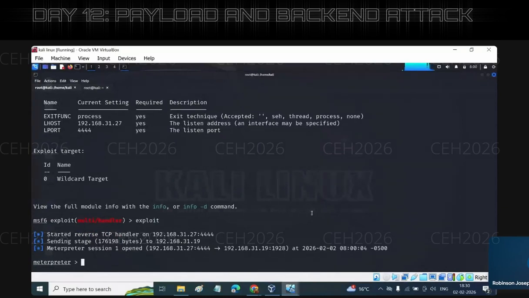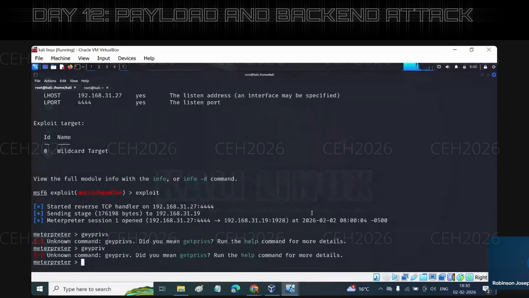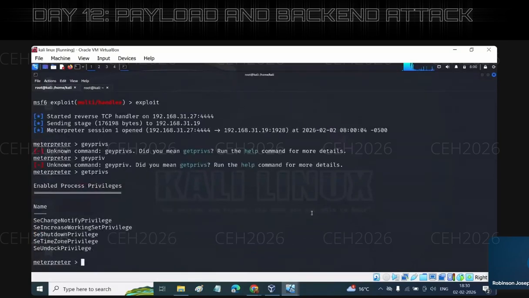Okay. But once I get this Meterpreter shell, getprivs. Okay. These 5 privileges are there. Now, what I actually want is to bypass the UAC. For bypassing the UAC, there are many exploits. The COM hijack exploit is there, through which we can bypass the UAC.